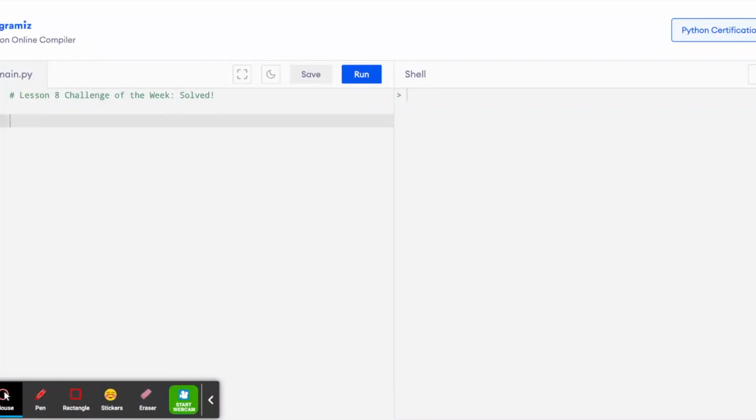Now let's solve last week's challenge of the week. So the challenge of the week was to create a program that allows the user to guess your birth month. Notify the user when they guess correctly. The hints were, first, create two variables representing the correct month in uppercase and lowercase. So let's do that first.